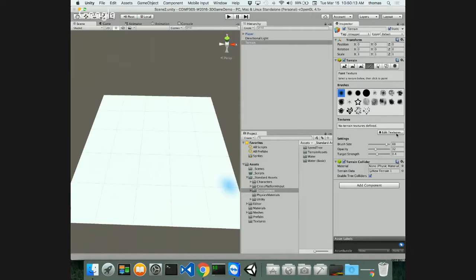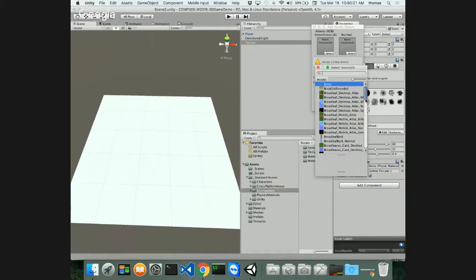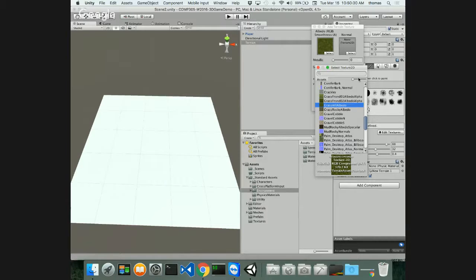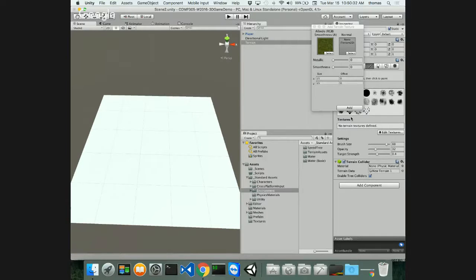In order to do that, we're going to edit textures. Click the Edit Textures button. That's what I did. I want to add a texture, and I want to choose that grass texture again. If I go back down here, there's a bunch of textures that come up. One of them is this grass hill albedo, which I'm going to click on, then click away, and then click Add.